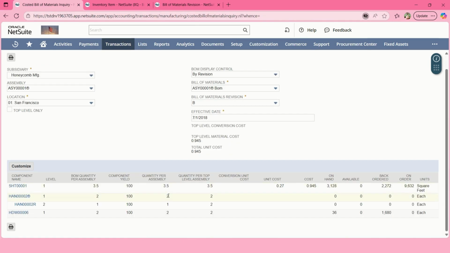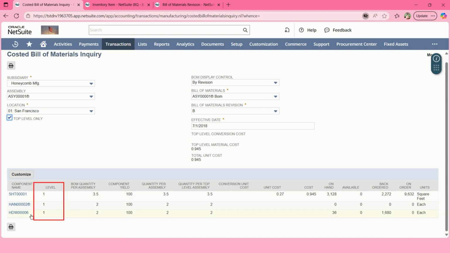Going back to the Costed BOM inquiry page, notice that the subassembly component appears with a Level 2 indicator on the report, since it's a subassembly of a component. If you only want to view top-level components, you can simply check the top-level only box.